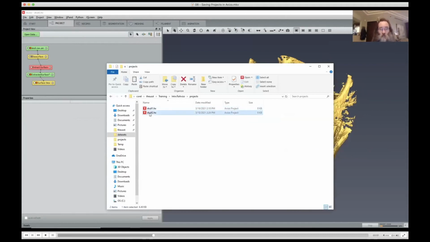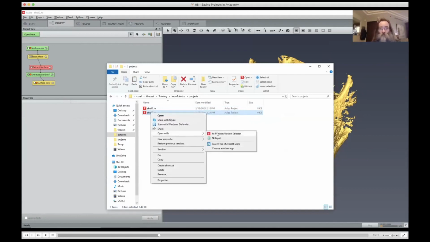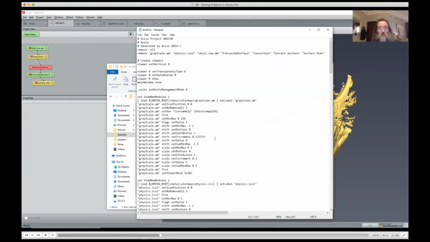But let's take a quick look at what this file looks like, because we actually just have a text file. This is good. First of all, it has the extension HX, which is the extension for Avizo project files. So that's good to know. And they are just text files, so I can open them with a simple text editor. Let's just say Notepad on Windows here. And you see it's an Avizo project.